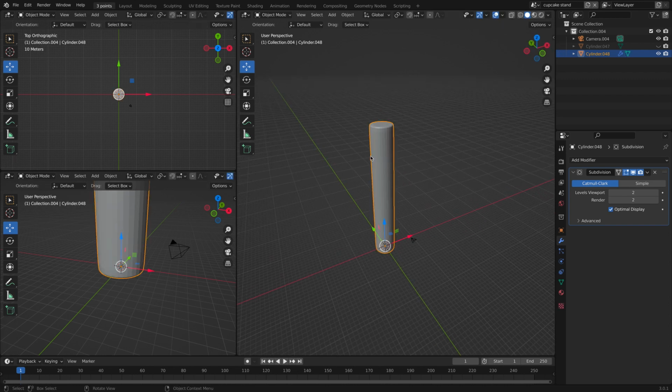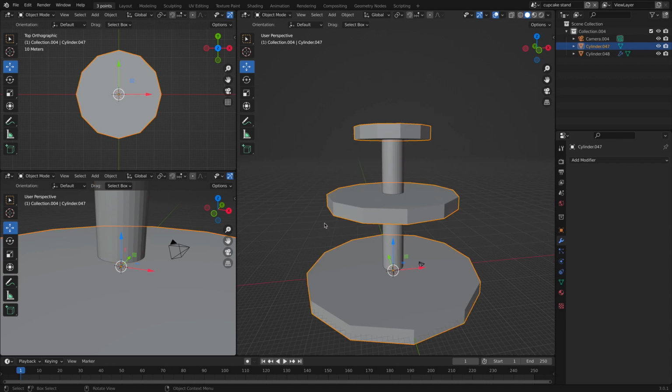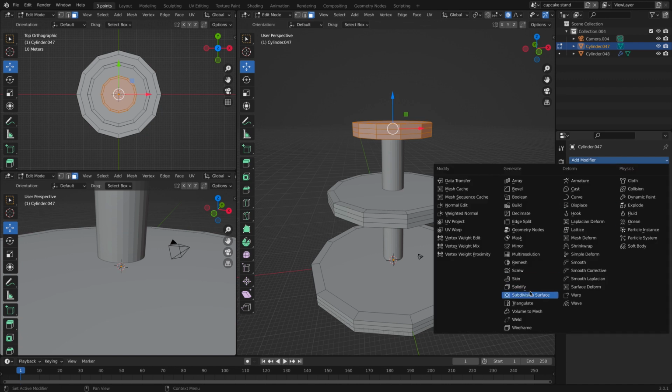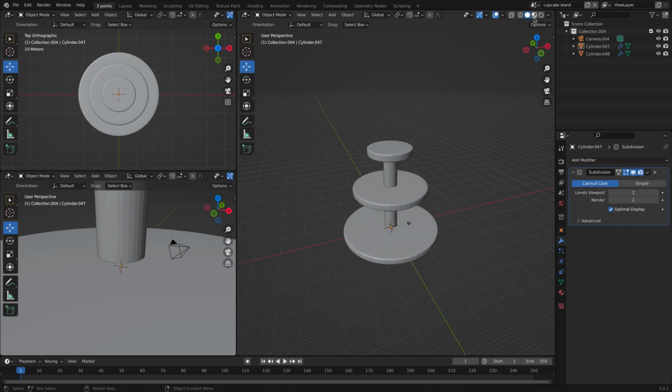Unhide the rest by pressing Alt-H or Option-H if you're using a Mac. Let's tab into edit mode once you selected the 3 cylinders. And let's go to modifier and subsurface modifier. Let's go to the materials tab.